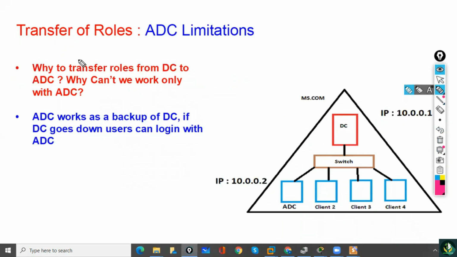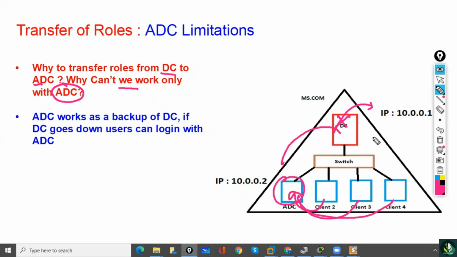But why transfer the roles from DC to ADC? Why can't we work with the ADC? Okay, so the ADC is there, right? This server is slow and we are removing this server, but we have the ADC. The users will be able to log on using this ADC. What is the purpose of moving the FSMO roles? Let us try to understand.